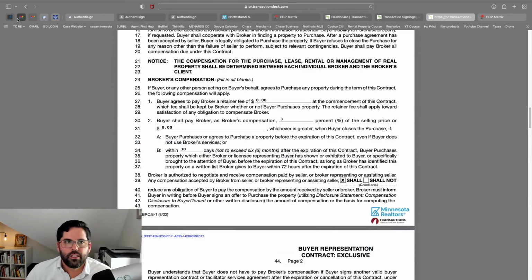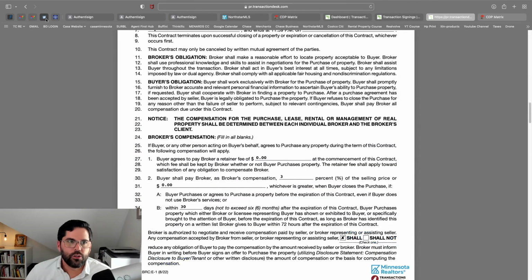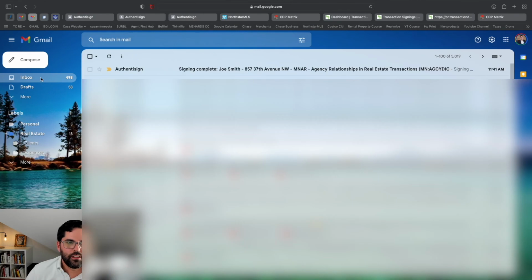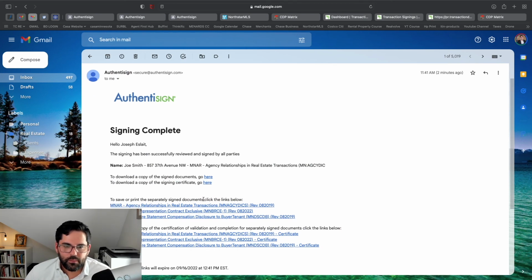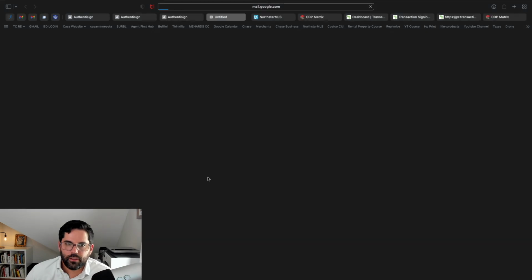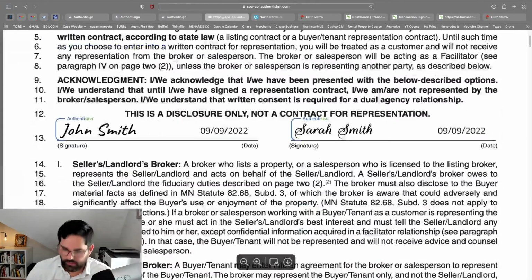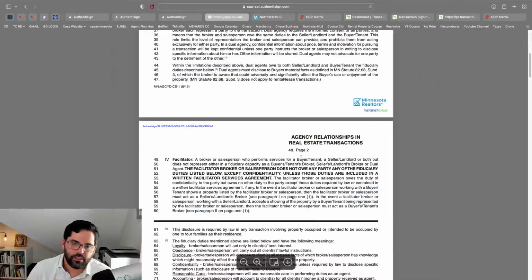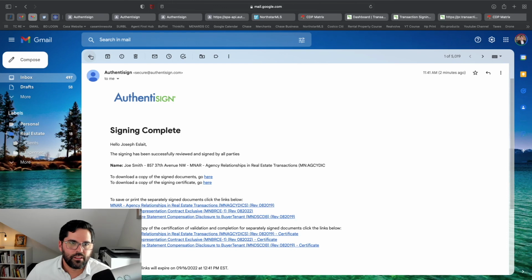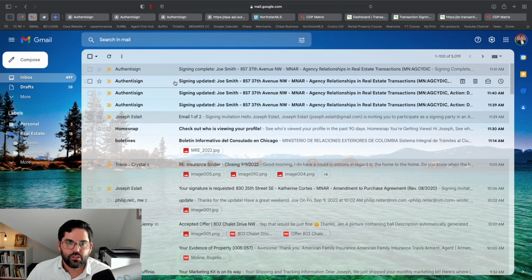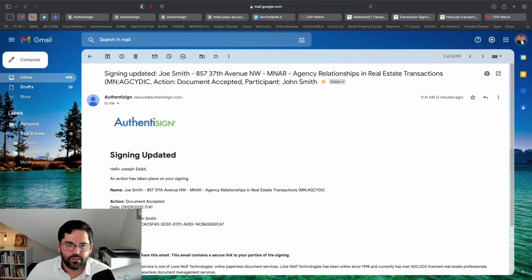Stamp, right? And then also you'll get an email as the agent. You'll see it says signing has been successful, and this one will have all the separate documents that were signed, or if you want them all in one spot, then you click there, and then this is what we were just looking at earlier. This has all the documents, and then the buyers in this case would also get an email with all of those.